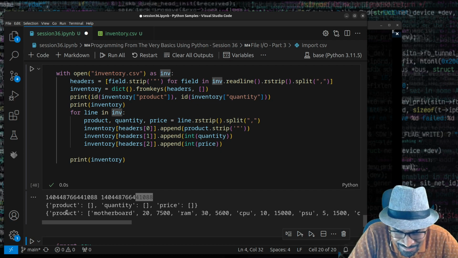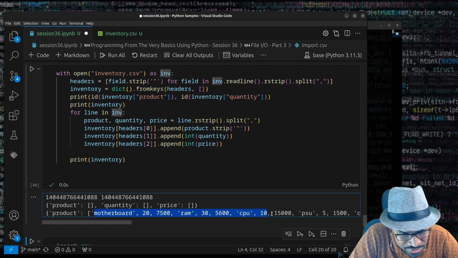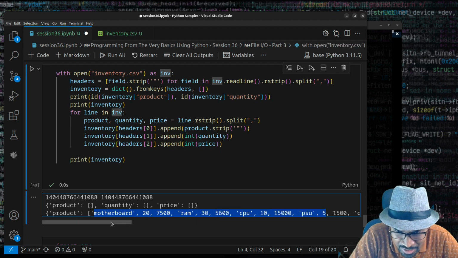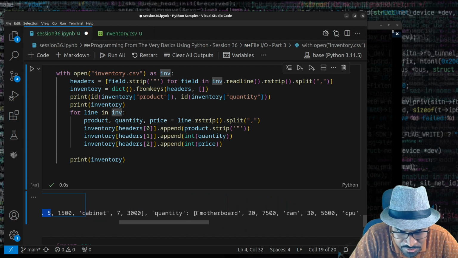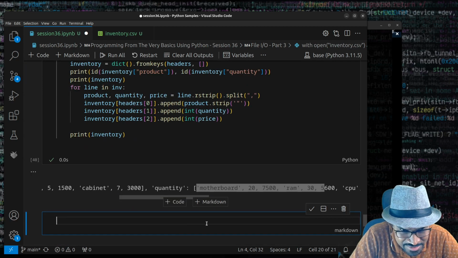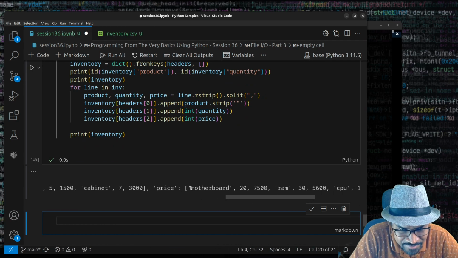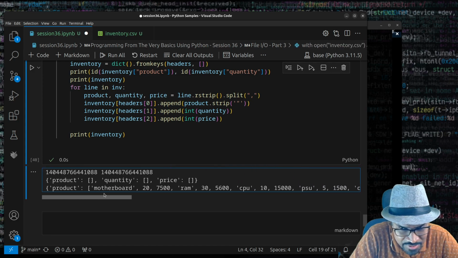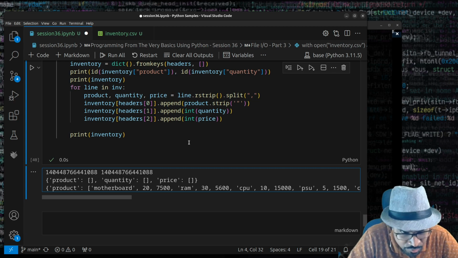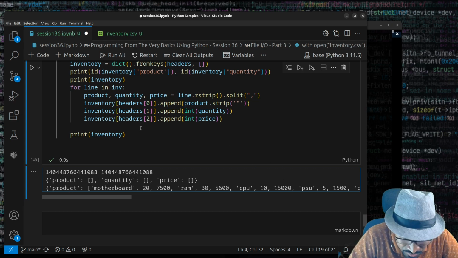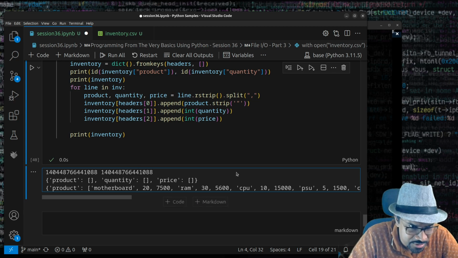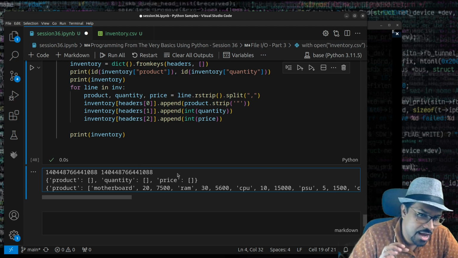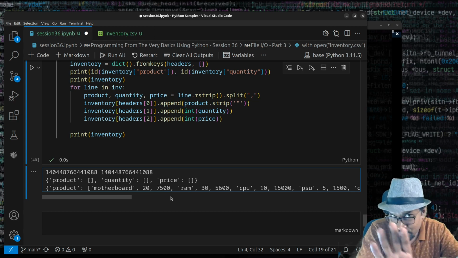That's why every member, see the product, it's got motherboard, price, quantity, RAM, price, quantity, CPU, price, quantity, everything. And if you look at this particular quantity also, it's sharing the same list. You can see, price, same list. If you're able to fix it where I want to have product that only contains motherboard, RAM, CPU, PSU, quantity contains only 20, 30, 10, 5, 7, whatever, and price contains only the prices, that's what I want you to do.